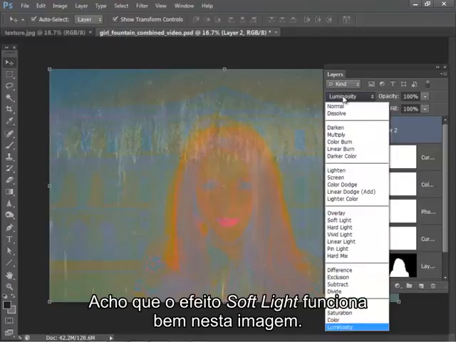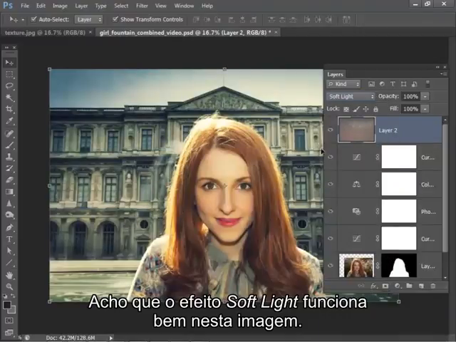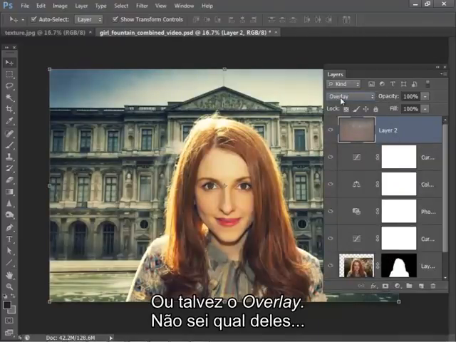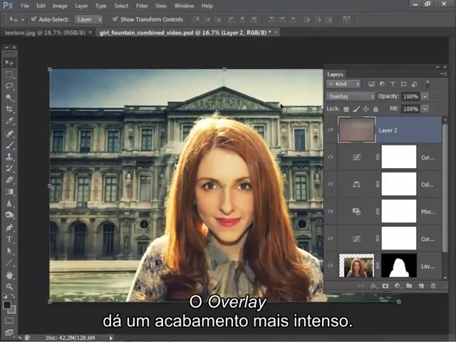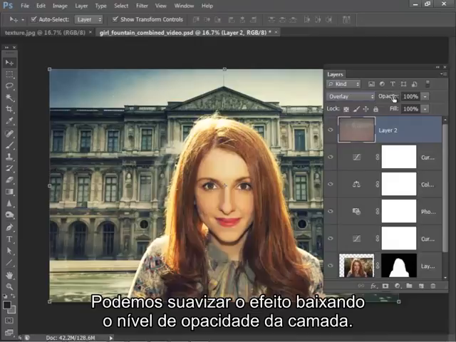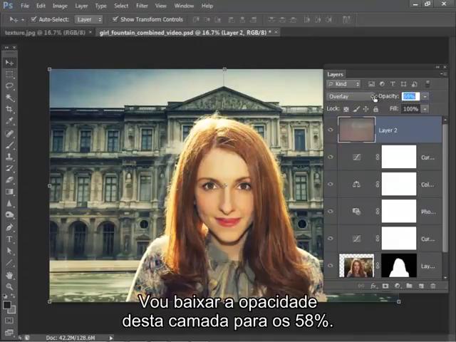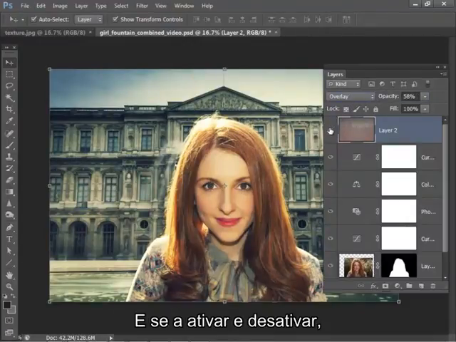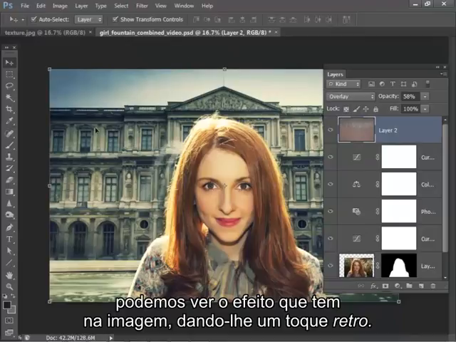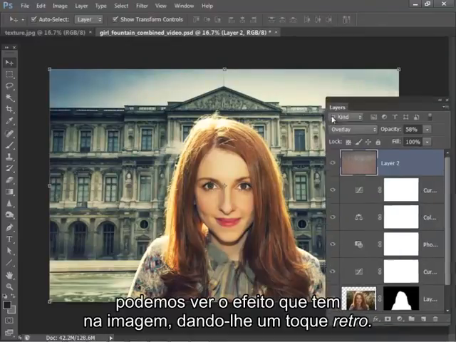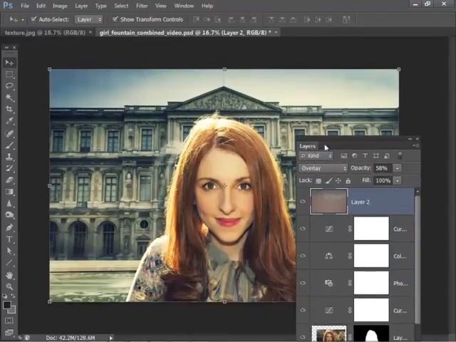I think perhaps the soft light blend mode is working well for this particular image, or perhaps overlay. I'm not sure which. Overlay gives us a slightly more intense finish, but we can also soften the effect by lowering the layer opacity. So I'm going to bring the opacity of that layer back down to about 58%, and if I toggle it on or off, you can see the effect that has over the image, where it's giving us a nice retro feel.